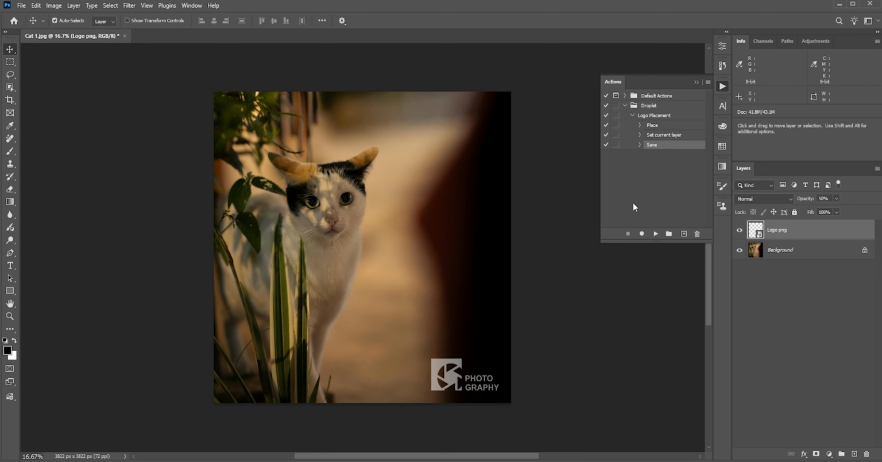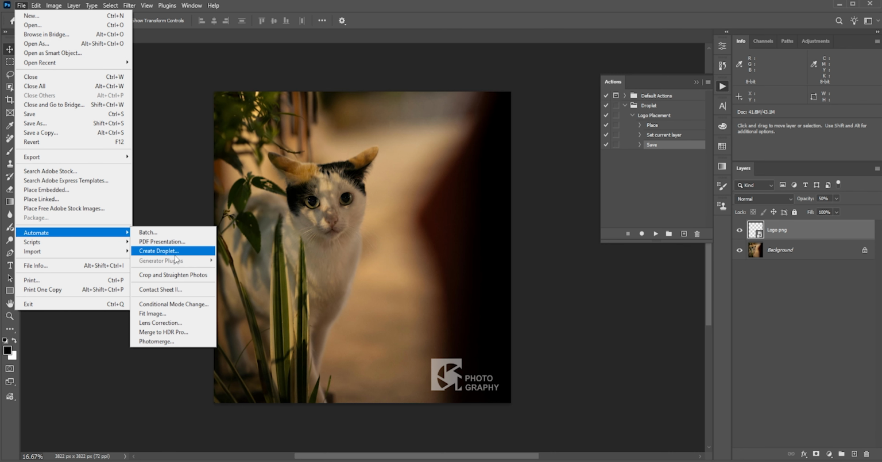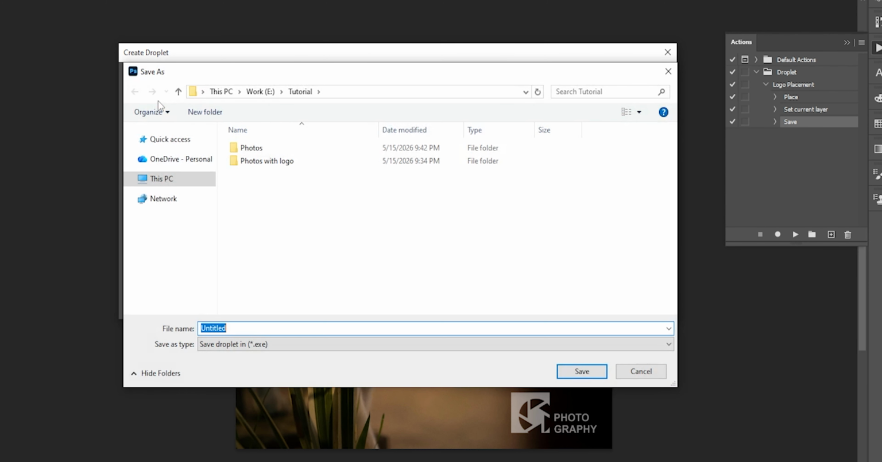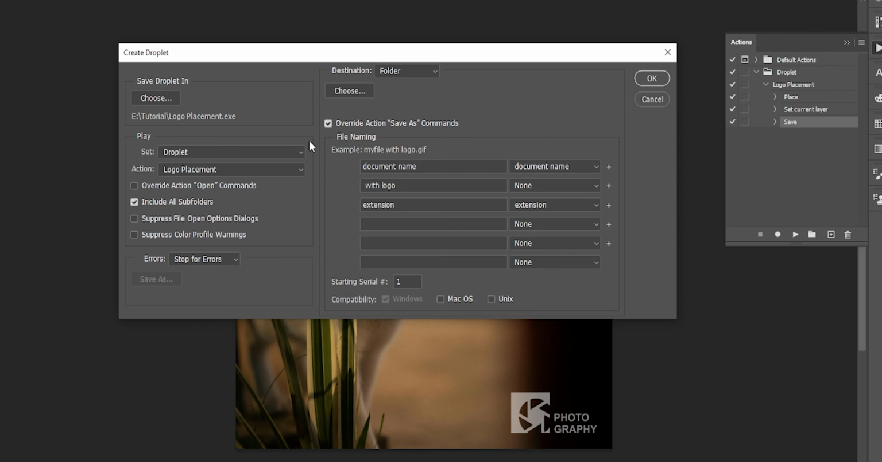Now we'll use it in a droplet. For that, go to File, Automate and select Create Droplet. A box will show up. Save Droplet In means where you want to save this droplet. This is not where the photos will be saved. This is the droplet saving location. Here, click Choose and pick a suitable location on your computer. I will name it Logo Placement. Then click Save. From Play, select the action that we just created. The set is Droplet and the action is Logo Placement.